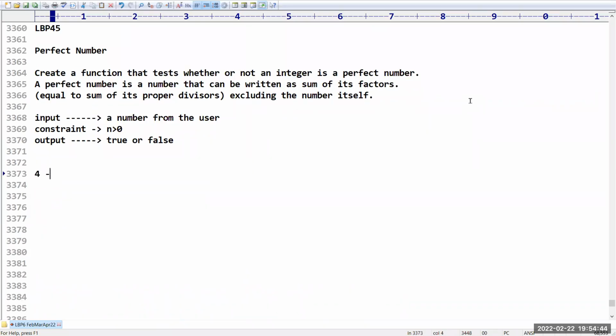Let me take 4. Please tell me what are the factors of 4? Factors in the sense, which can divide it, between 1 to 4. Sir, 4 can be divided by 1. 4 can be divided by 2. But 4 can't be divided by 3. But it can be divided by 4. But they told we have to exclude that number. That means we take only 1 and 2. So what is the sum? 1 plus 2 is 3. Is it equal to the original number? No. So 4 is not a perfect number.